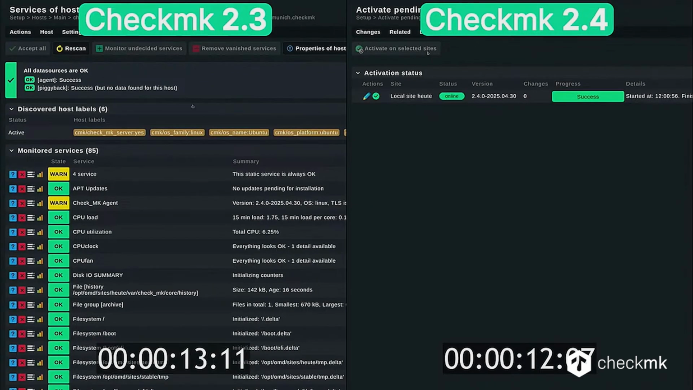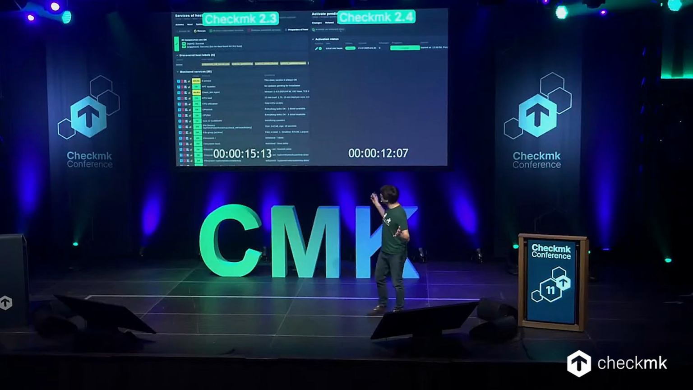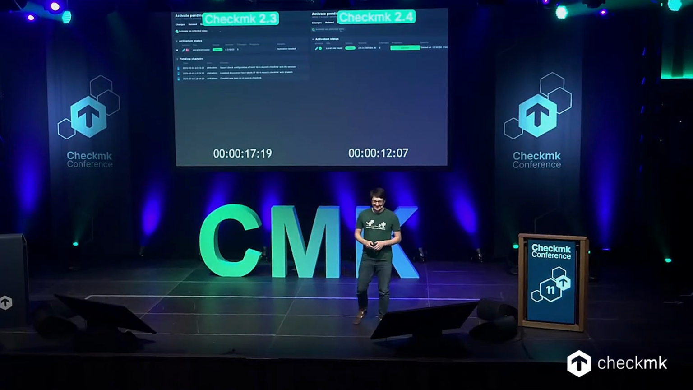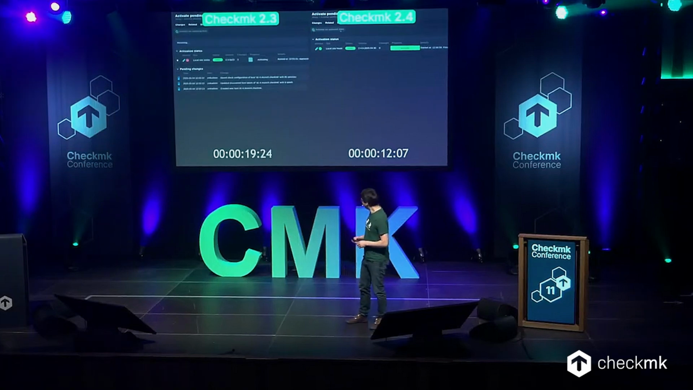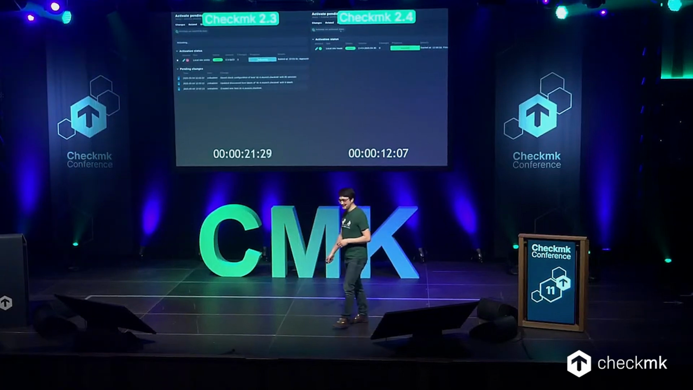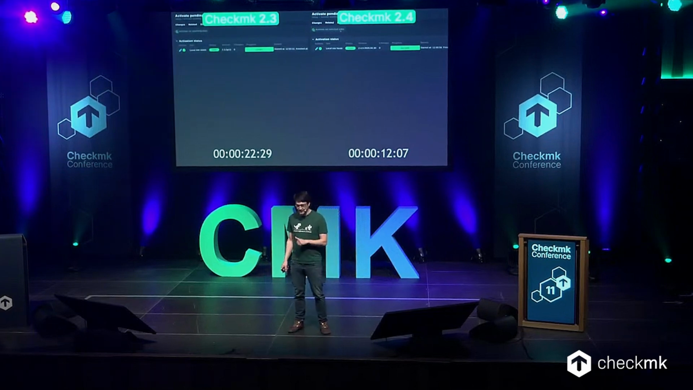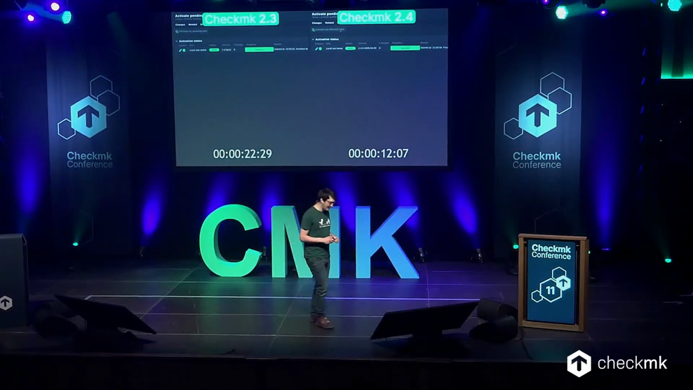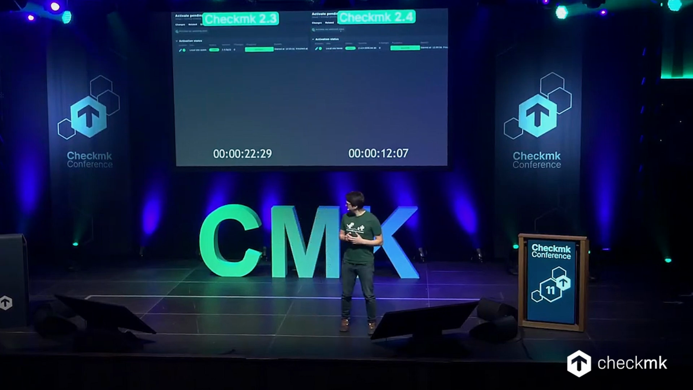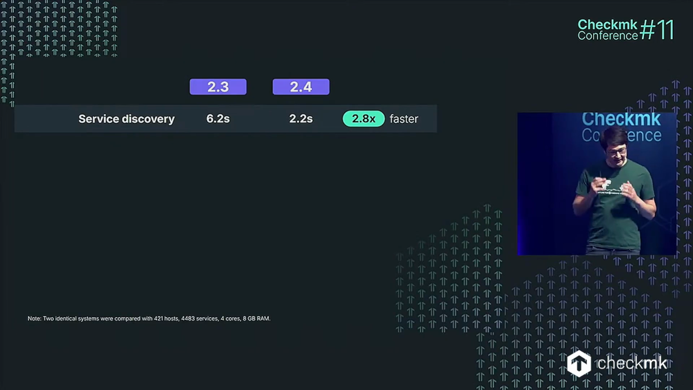So we already did this in Checkmk 2.4 and 2.3. Yeah, you can clap because it's nice, right? It's still running, right? Crazy. It takes so much time to just add a host, do service discovery, and activate changes. And I broke that down now into what it actually is.